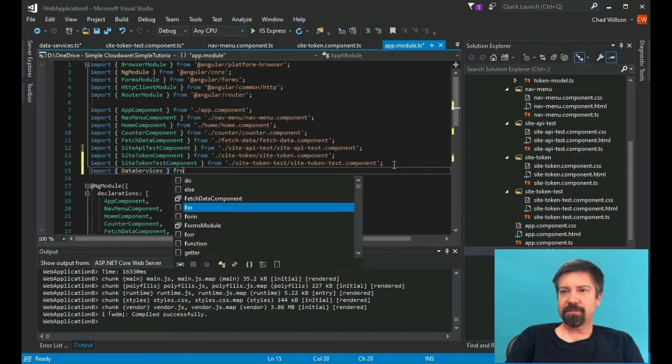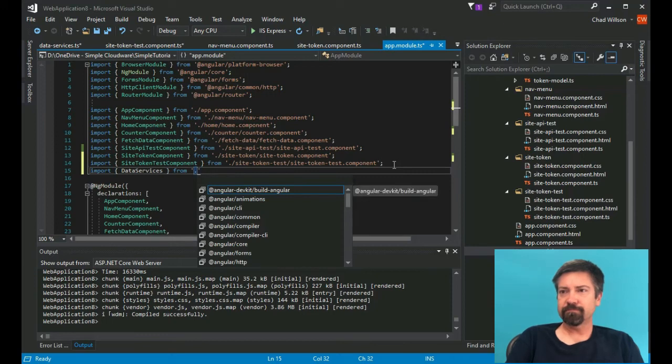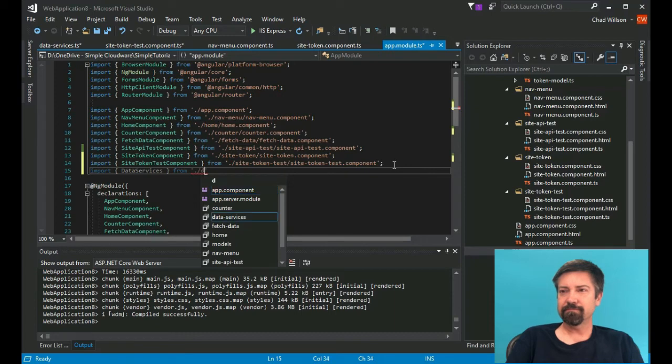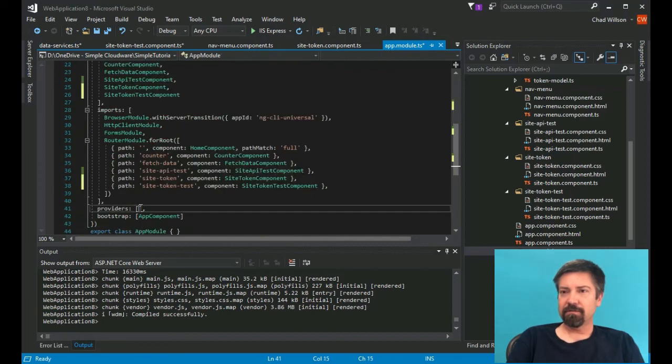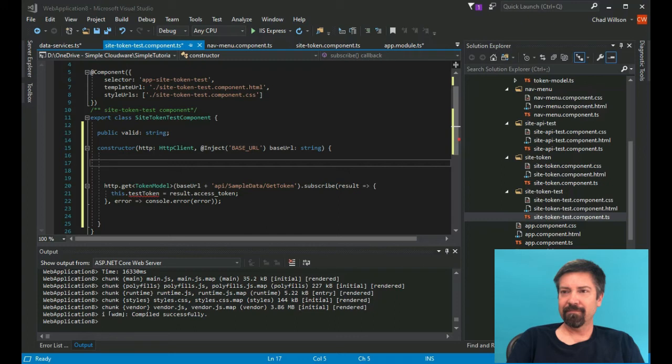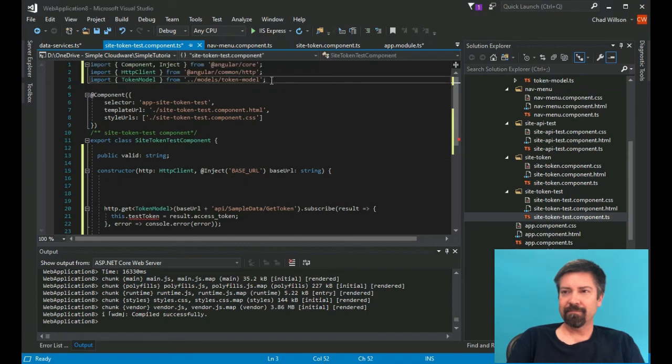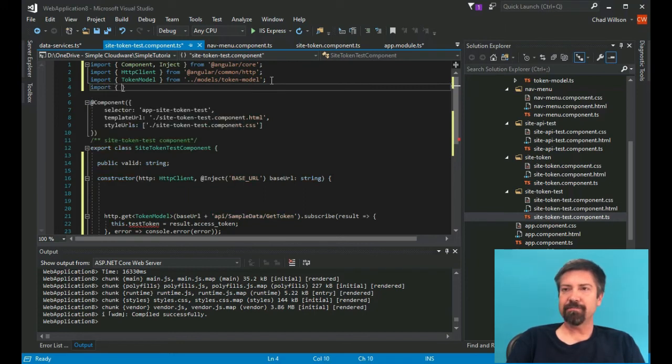And now let's add our data services to our module. All right, data services. And let's bring this into our providers. All right. So now we're going to use the data services instead of just making the call directly.